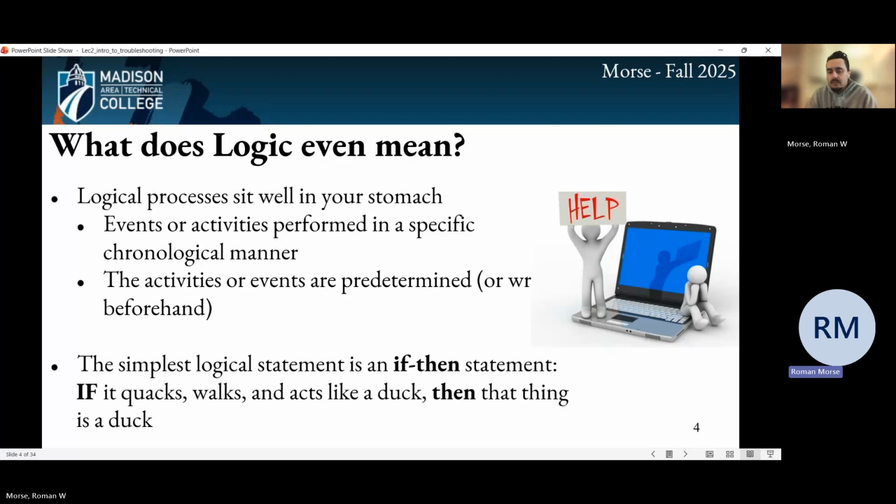There's actually a really nice long mathy definition for this as well. If you want to look at that, it's terrifying even for me. The easiest way to really apply logic is to look at some examples. The simplest logical statement we have on the bottom here is just an if-then statement. So if A happens, then B happens. In this case, I have if it quacks, walks, and acts like a duck, then it is indeed a duck. If the temperature is below 0 degrees C, then it is freezing temperature.